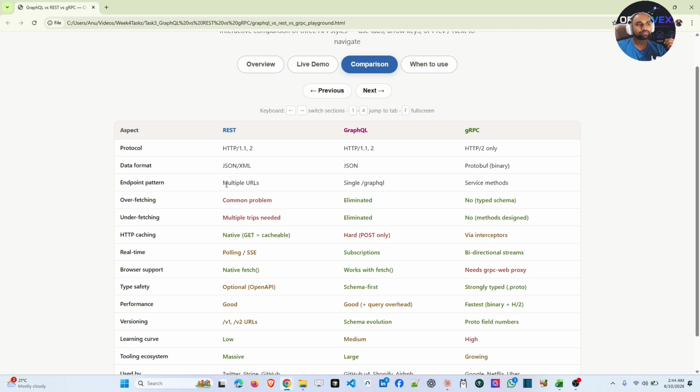Endpoint pattern: REST requires multiple URLs for communication, whereas in GraphQL only a single endpoint is required. In gRPC it's service methods. Over-fetching and under-fetching are common problems for REST APIs. This is eliminated in GraphQL, and it is not a problem in gRPC. It's not worried about that.